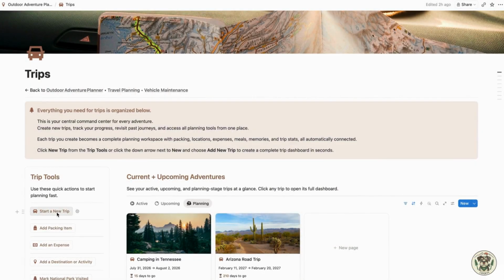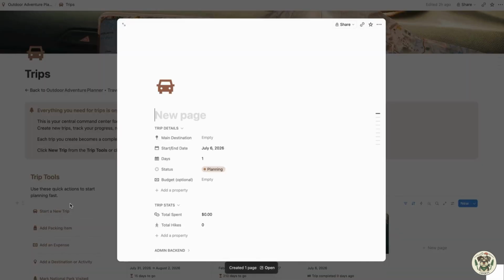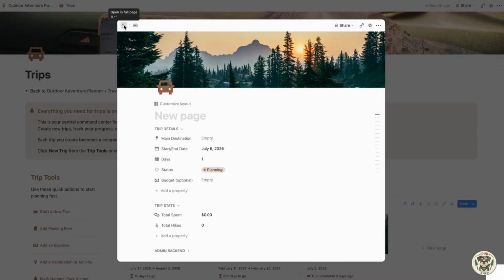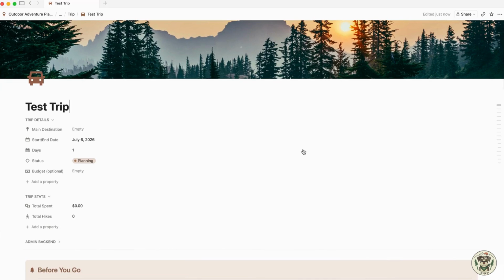Starting a new trip. So you click the Start a New Trip button here. It'll take just a minute to load. Now, you can change the cover image or upload a picture you've taken if you've visited here before. But here's what you can do when you open a new trip.